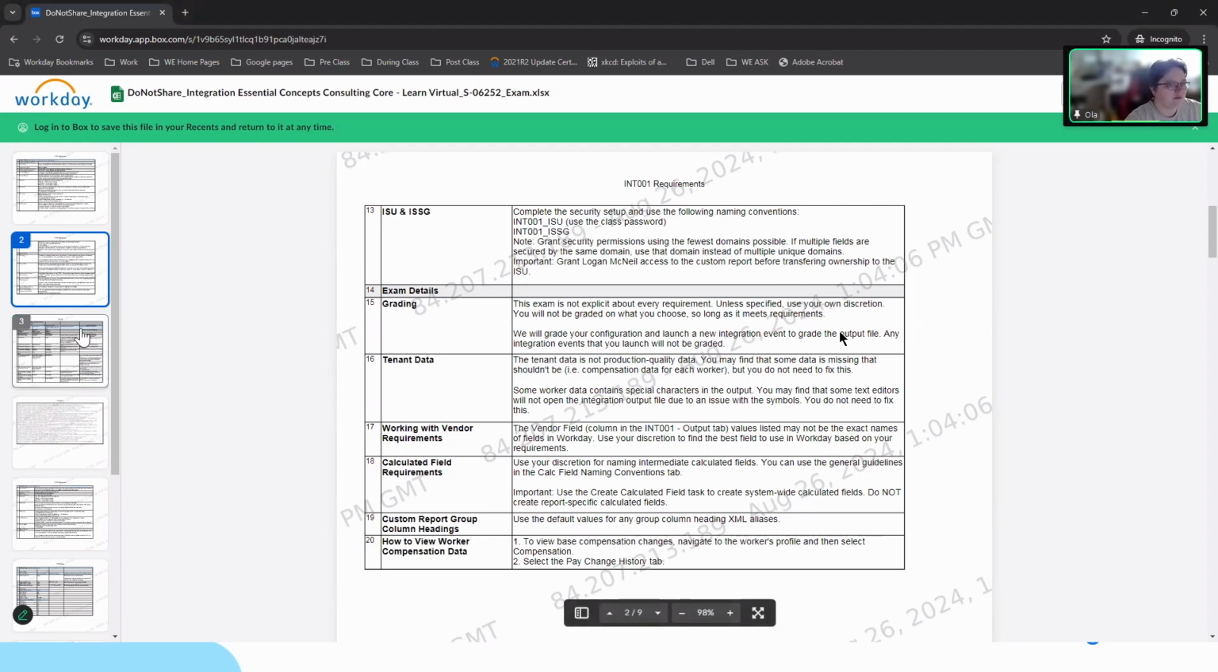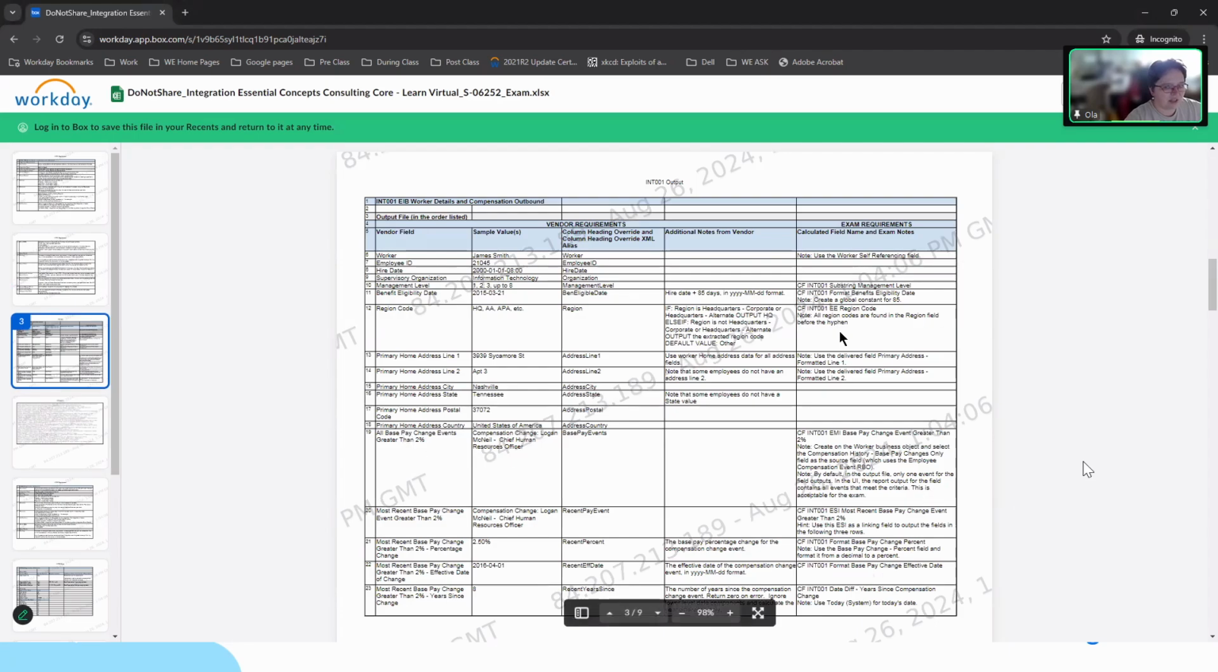But for now, on page number 3, you have a list of all of the fields that the vendor wants you to have in the output. Here you have all of the vendor fields. This is what a sample value looks like. This is how you want to name your columns. Okay.